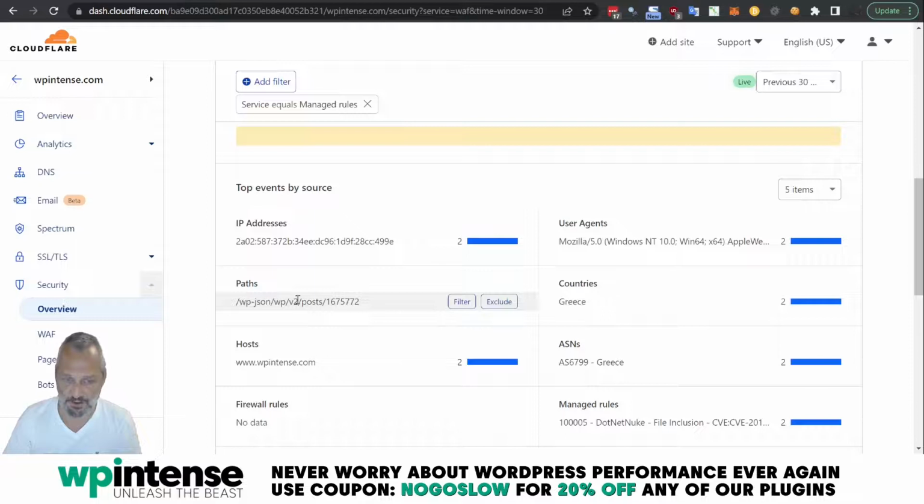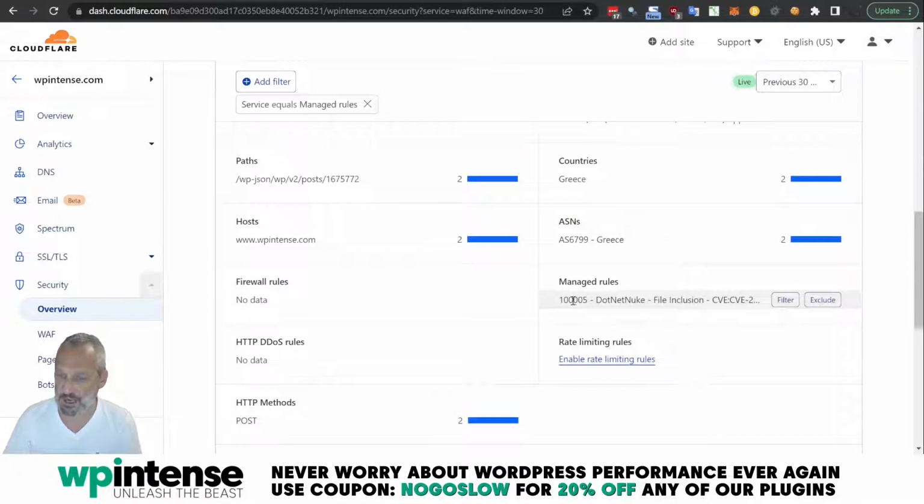And that there is an error that's occurred here. We've had two errors against that endpoint. And then you see the managed rule. We see the actual managed rule here. .NET Nuke file inclusion. Now, .NET Nuke is something else entirely. It's an ASP.NET rule. So I don't know why they have that rule included in a WordPress managed firewall rule. But I guess they're just being careful in case some websites have some .NET ASP stuff on the website too.